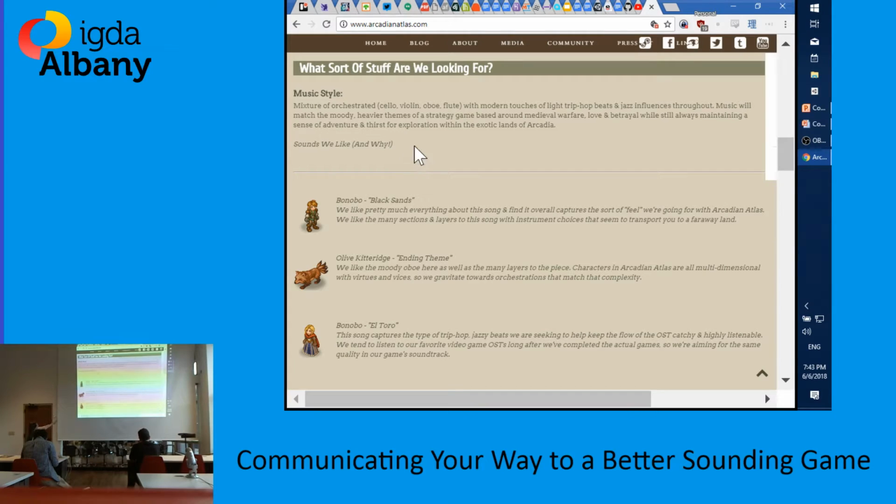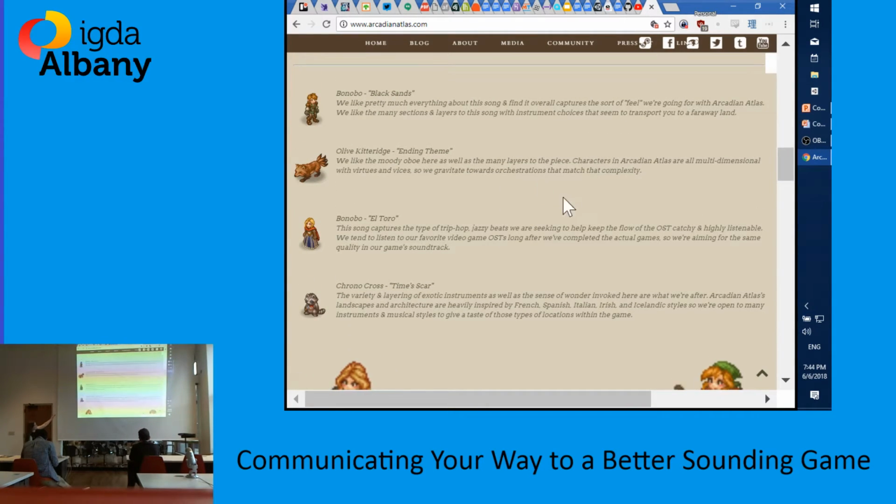Then, they gave a bunch of tracks here, which I was able to go listen to and get a sense of. I was able to do a directed listening and hear what they liked about it. "But in Overall Black Sands, we like pretty much everything about the song, kind of overall captures the sort of feel we're going for. We like the many sections and layers with instrument choices that seem to transport you to a faraway land." That gives me a lot to work with as a composer. "We like the movie oboe here, as well as many layers to the piece."